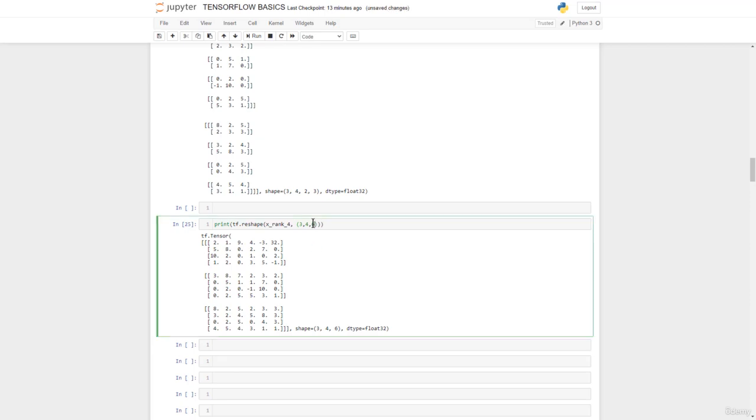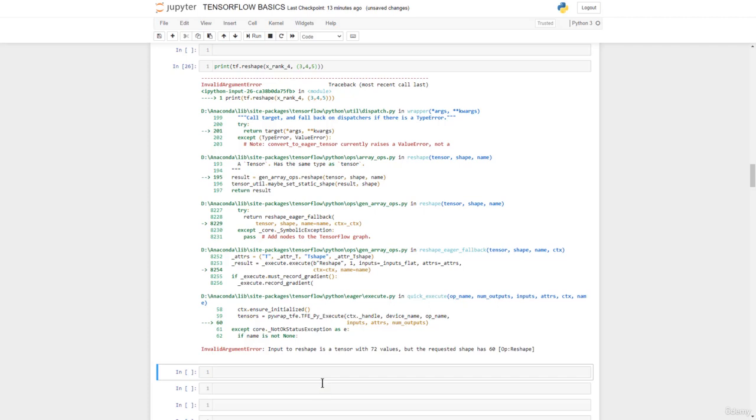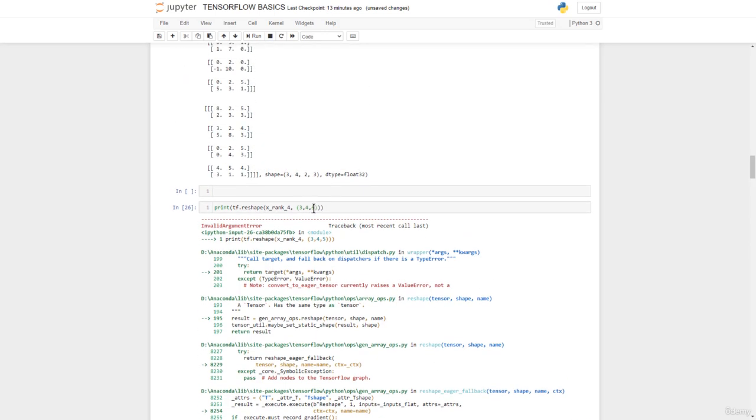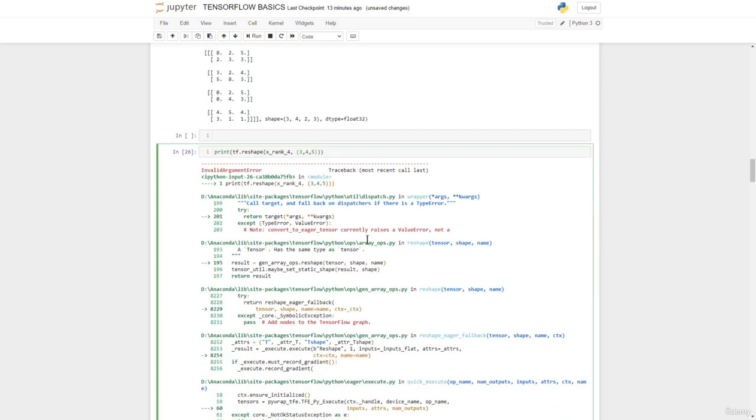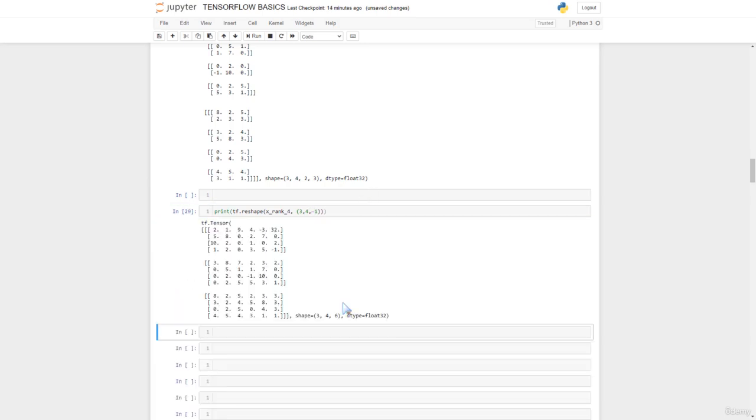And then if we modify this, instead of putting 6, suppose we put 5, we find out we have an error. Input to reshape is a tensor with 72 values, but the requested shape has only 60 values. So when doing reshape, it has to be such that the number of values we are working with are the same. So let's send this back to 6, or even just -1. And obviously TensorFlow will select the value 6 for us automatically, since we've said we want this to be done.